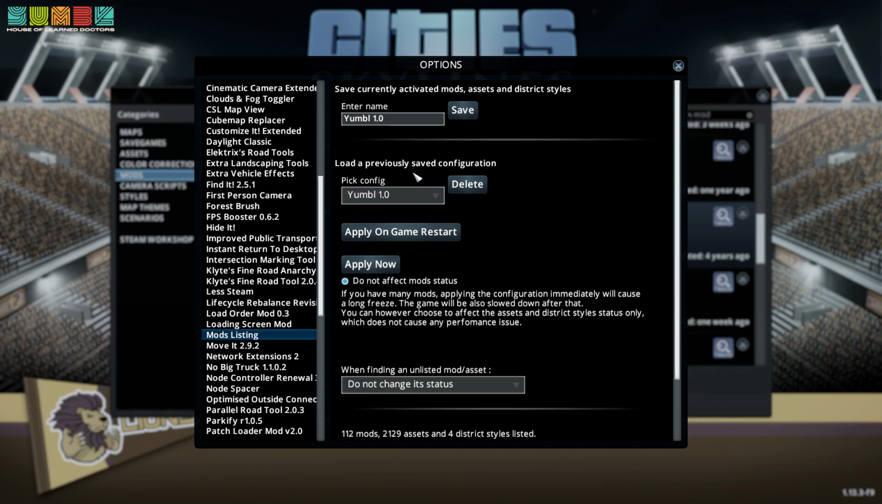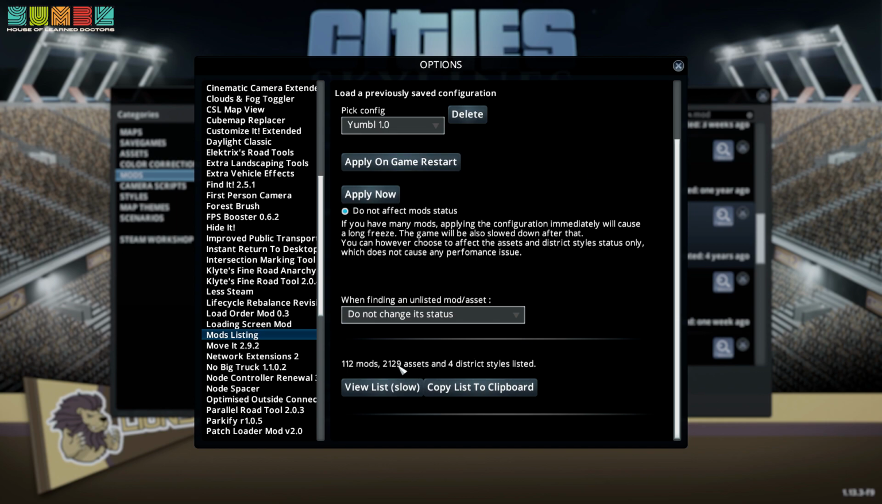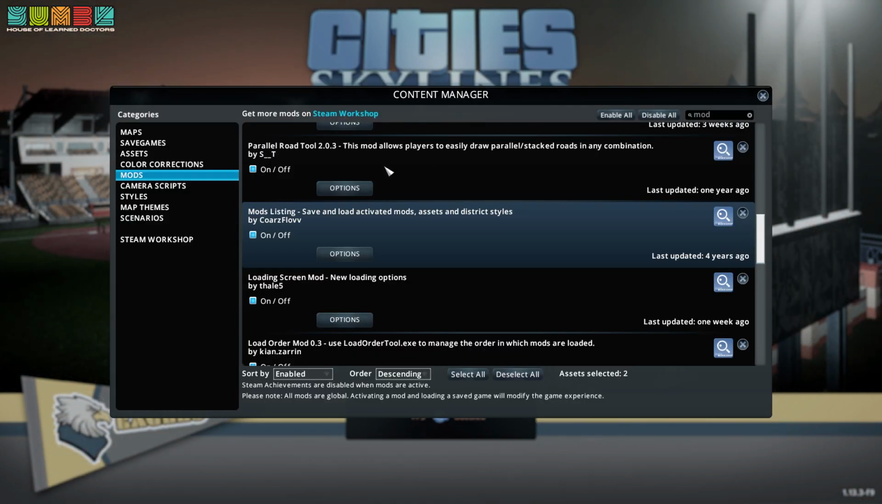So Yumble 1.0, I've only ever used one configuration and I keep updating it, and then I'll make a bunch of changes to it, and then I'll always come back to the same one. And you can hit apply on game restart, and essentially what this really does, oh my goodness, 112 mods, 2,129 assets, 4 district styles, look at them all. What this does is automatically check off all these boxes for you. So it's kind of like hitting enable all, but it doesn't have to be all of them, or disable all, but it doesn't have to be all of them. That'll save you a lot of time if you find yourself using the same set of mods frequently, but wanting to change back and forth between configurations.